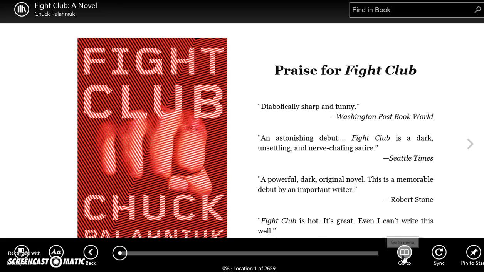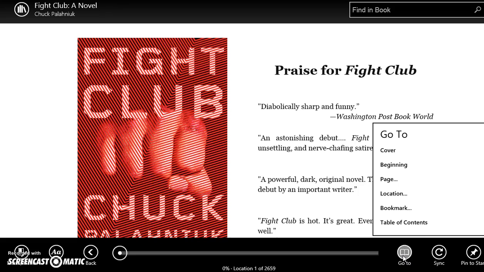Your go-to menu basically allows you to go to your cover, beginning, page, location, bookmark, table of contents. This lets you go, it doesn't make you scan through it like this. This gives you specific places, like bookmarks. I'm going to go to the table of contents.